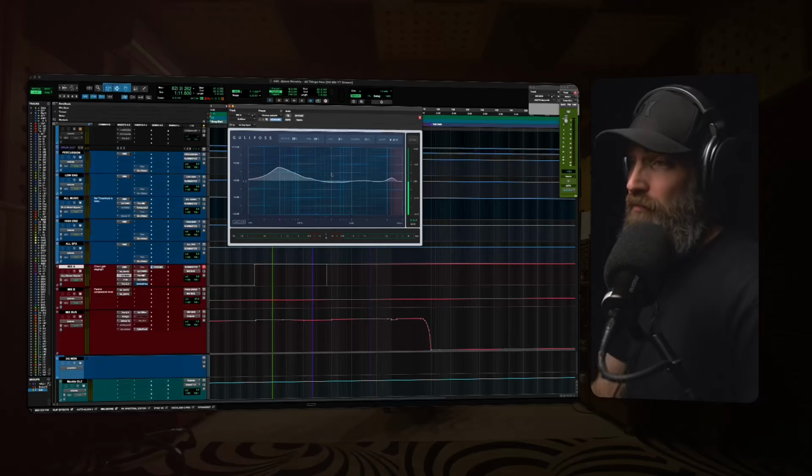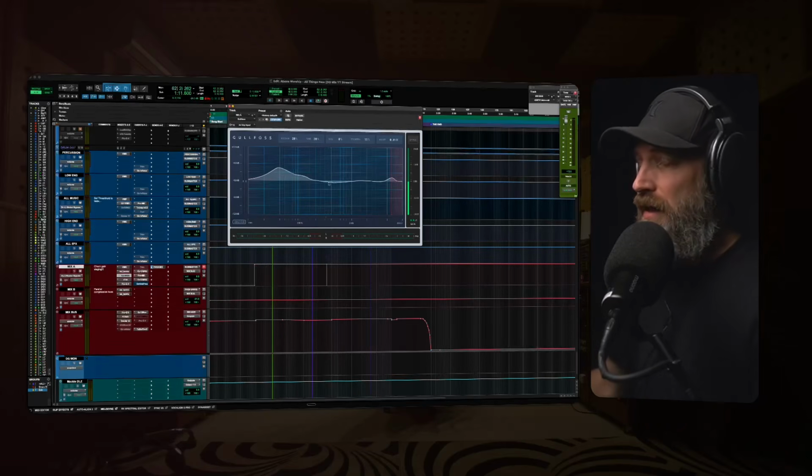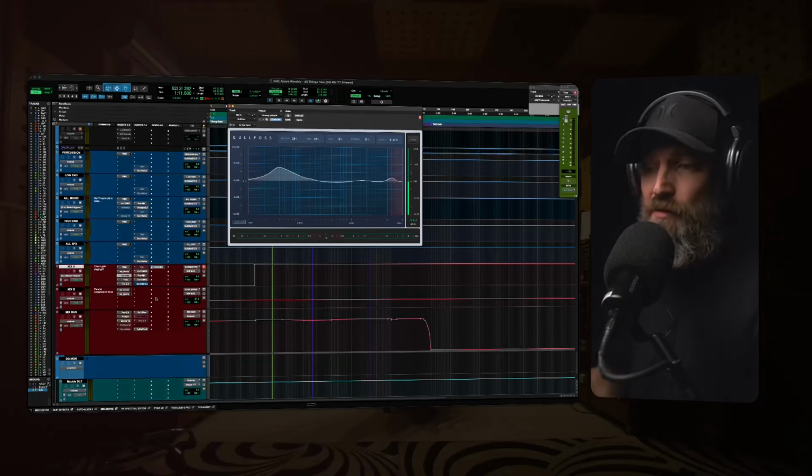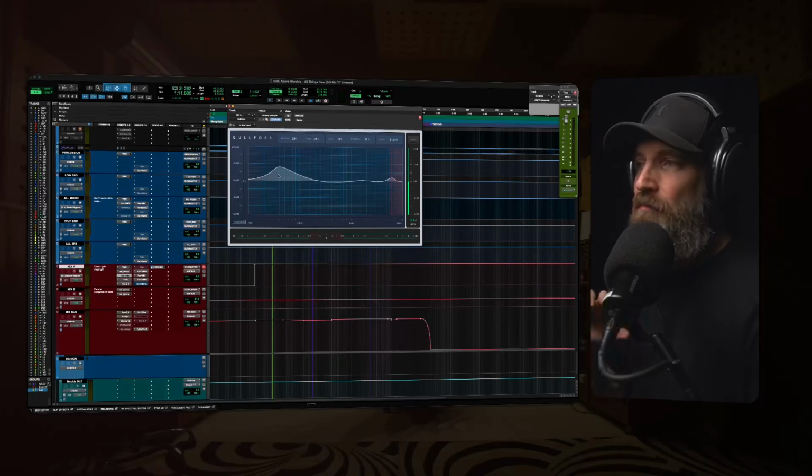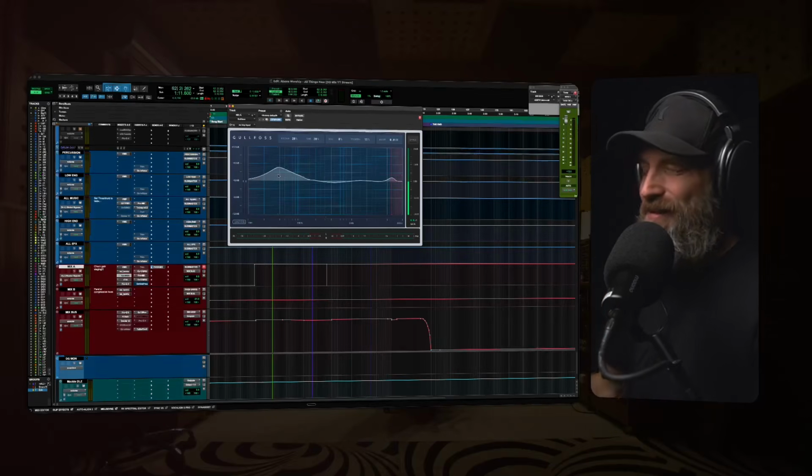And the good people at Goldfoss sent me a copy, and I love it. It's been on my 2-bus ever since. I got the mastering version that I use in mastering if needed. And it's one of those, like Nolly said, I don't want to mix without it. And that's how I feel.